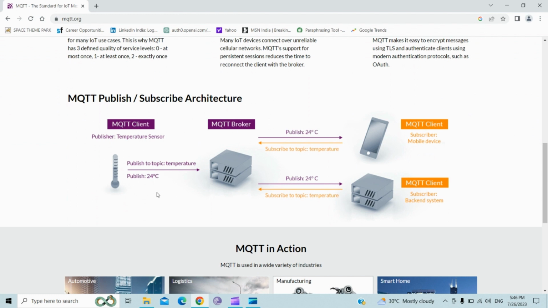Now this is a basic MQTT publish-subscribe architecture model. So here you will see this temperature sensor is the source of the data where the temperature data is coming from. It will act as an MQTT client and it will publish the temperature data to this temperature topic. And this MQTT broker will relay this message to the other MQTT client devices which are subscribed to this same topic, temperature.